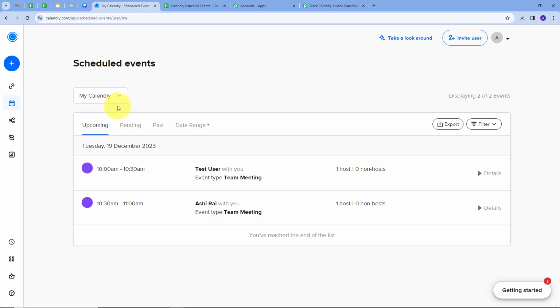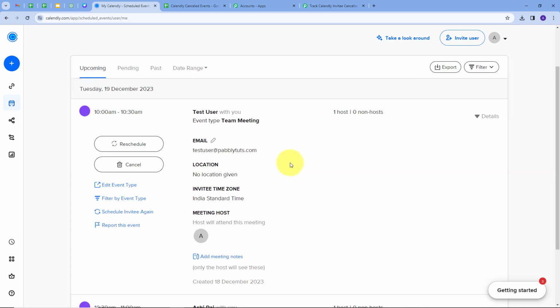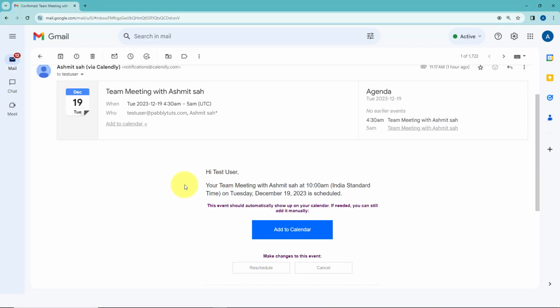So in my Calendly account, I have this team meeting event. So I'll open this. So this is a scheduled event. Now what I want is whenever an invitee cancels this event, I will get that response in Pabbly Connect and I'm going to use that response. So for cancelling this event as an invitee, I will open the email that I got from Calendly.